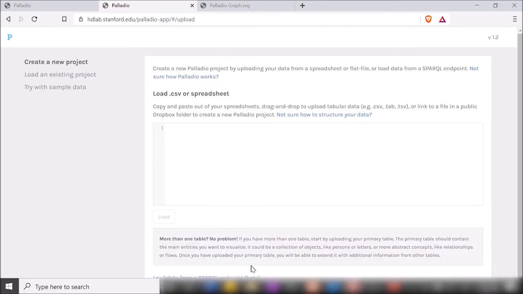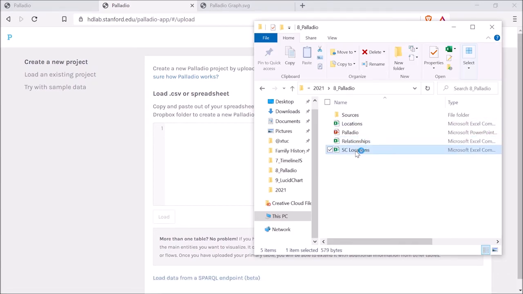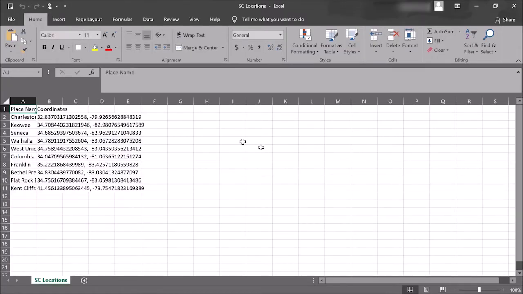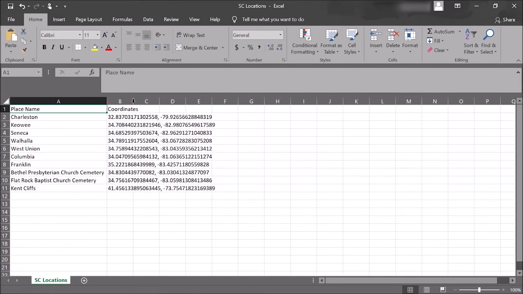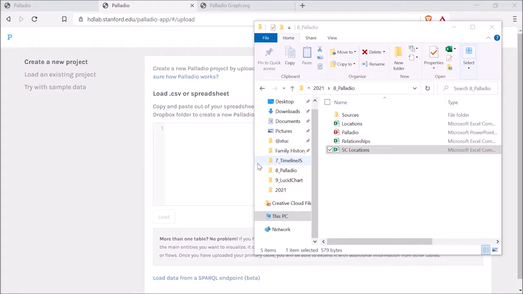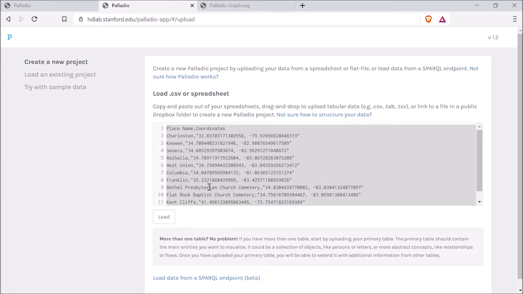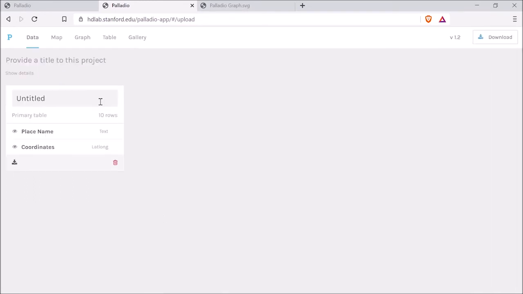And this time I'm going to import a different CSV file, this South Carolina locations file. It lists a bunch of different places and their coordinates in South Carolina. So these are places that are important to my research. I'm going to click and drag over the SC locations file. And it looks like that. So I'll go ahead and do load.